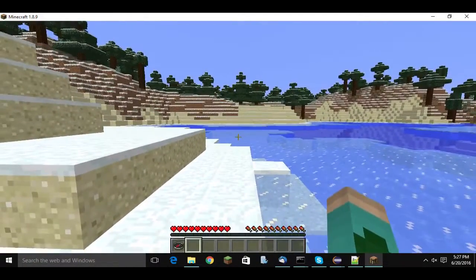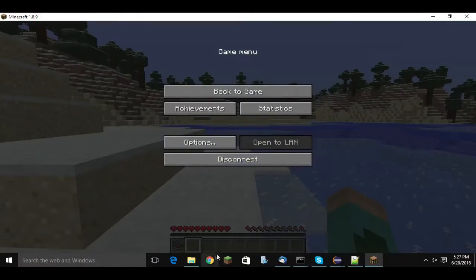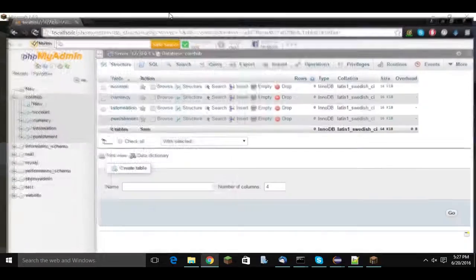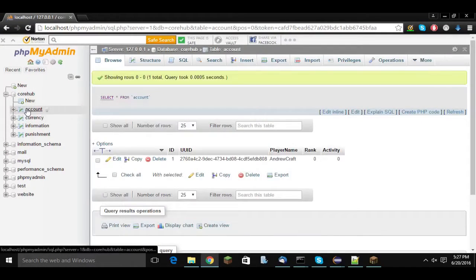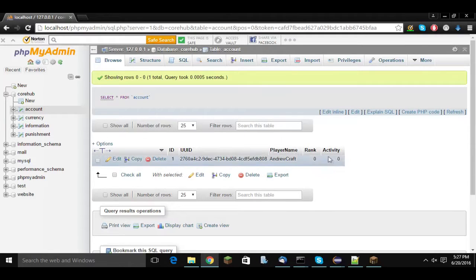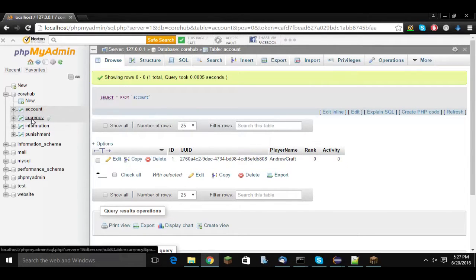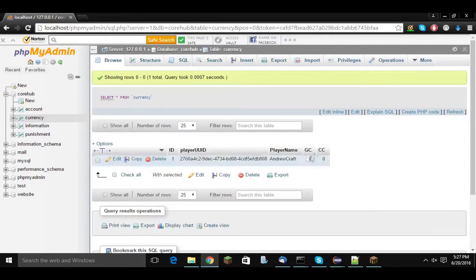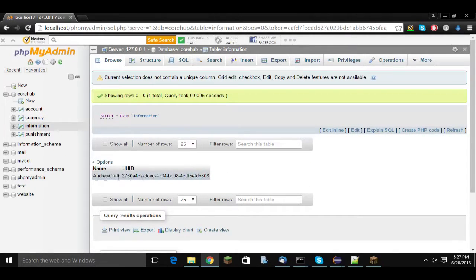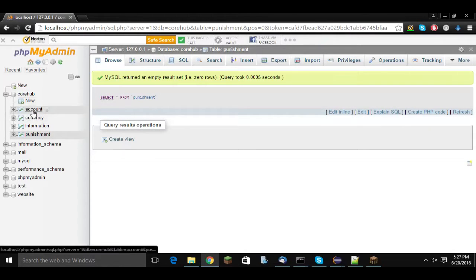And, okay, so now before I touch anything else, I am going to jump you back into here. The first thing you might notice, in account, it puts me as the account: username, rank 0, activity 0. And then currency: game currency, cosmetic currency, nothing. Information, it just puts my UUID and my name. Punishment, there's nothing in punishment.